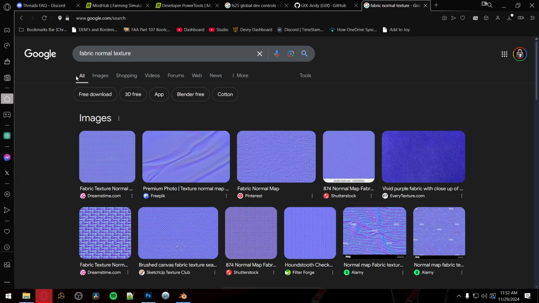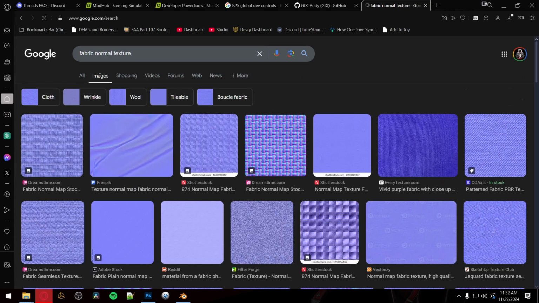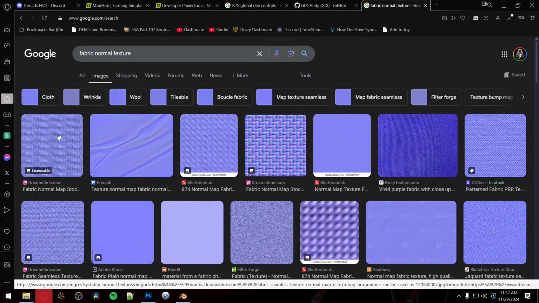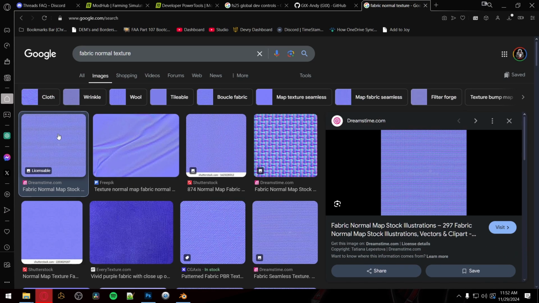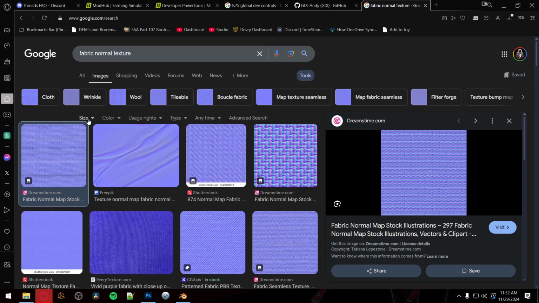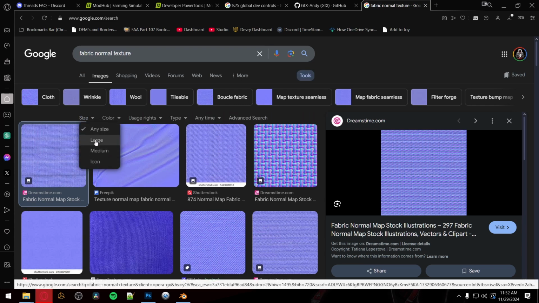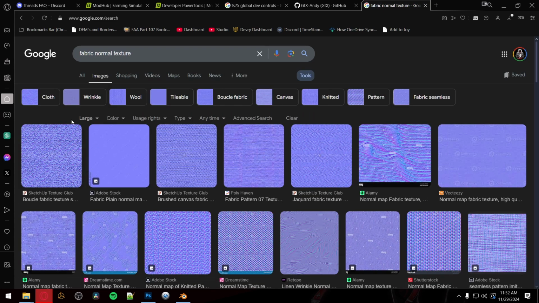Fabric normal texture. And then I'm going to click the images tab, and we're going to look through these to see if something strikes our fancy. Actually, the first one that came up, it looks actually really good. I want something larger though. Let's go size large, so that we get that detail that we're looking for.